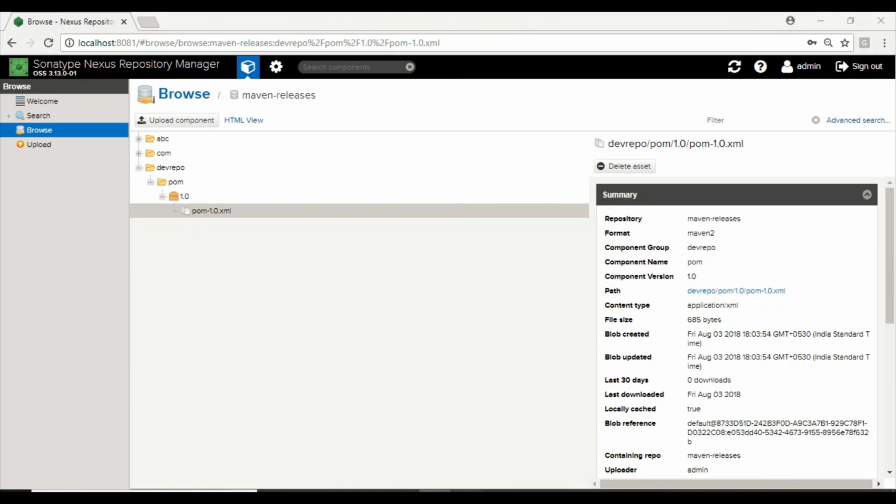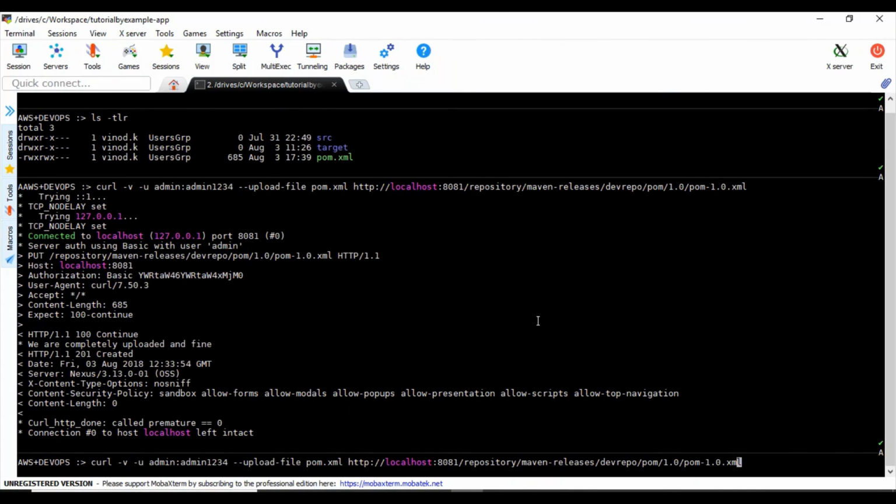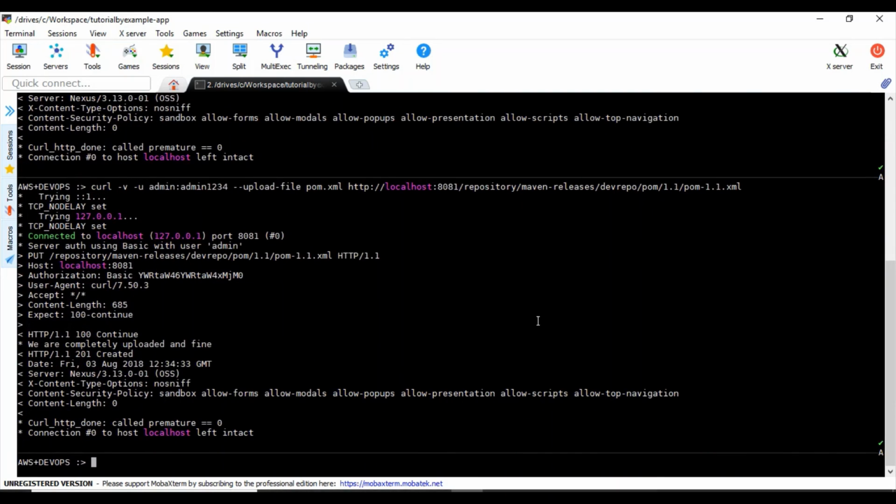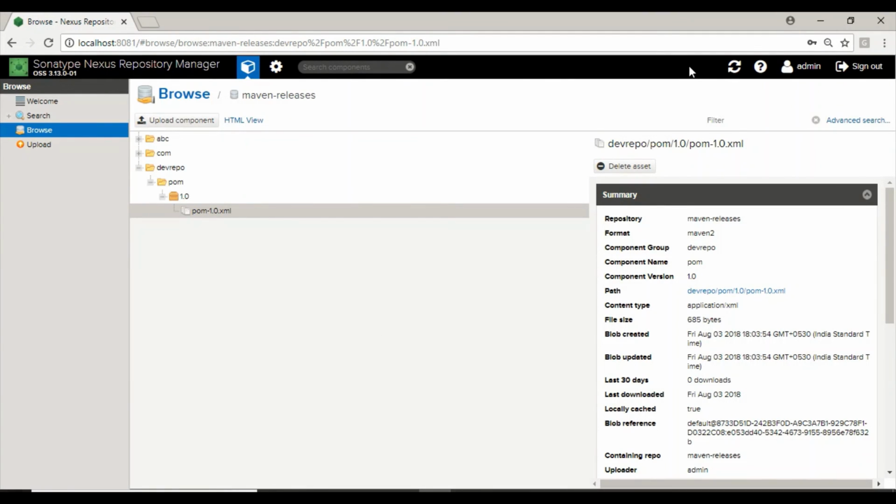And so another, let's say you did some changes and you want to, in another version, just change the version and hit it again. The file will be uploaded and you'll be able to see that in another file, like this is 1.0, this is 1.1, and so on and so forth.